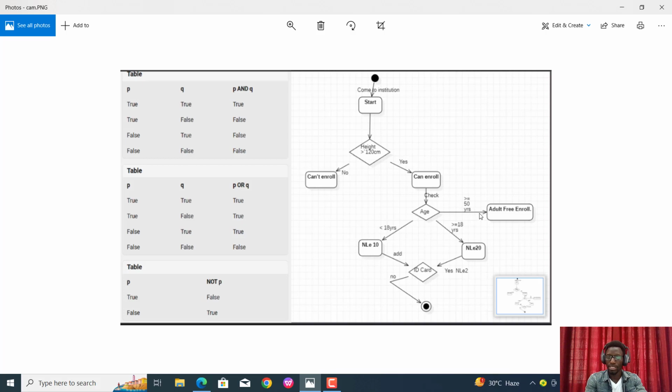So here, if your age is less than 18, you pay 10 new leons. Then we'll ask the user, do you need an ID card? If the user says yes, then we'll add plus 2 new leons to this amount, so it becomes 12 new leons. For adults, for age between 18 and 50, you can pay 20 new leons. So if you need an ID card, the total bill is supposed to be 22 new leons before the program terminates. Okay, so now let's see our code.